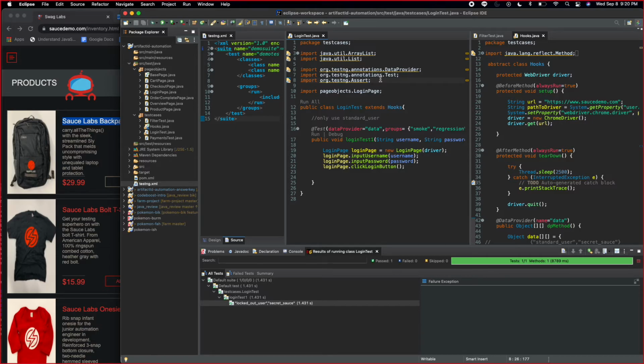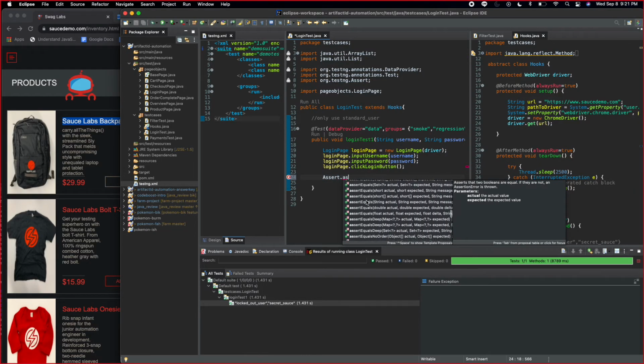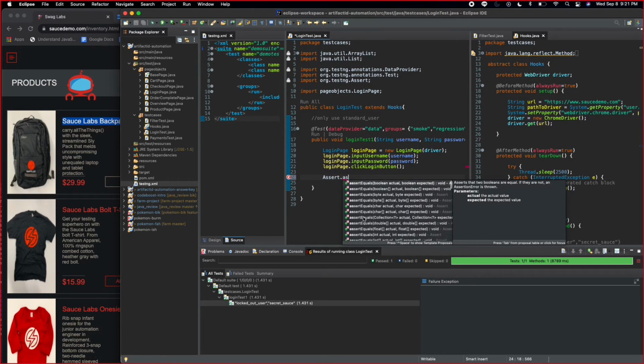So after you do that, now you could begin using this function. So Assert, dot assert. You see all of these options, but don't worry about them too much. They pretty much all have their own variations, but what I'm most interested in is assertEquals.